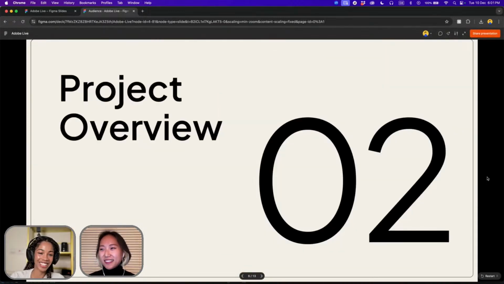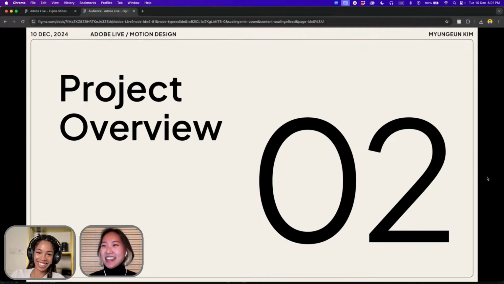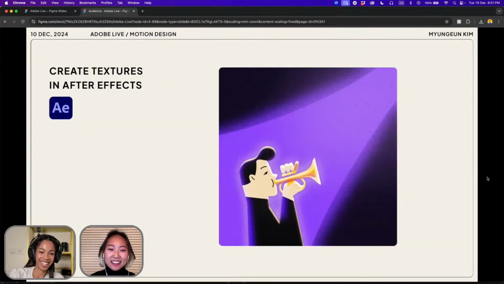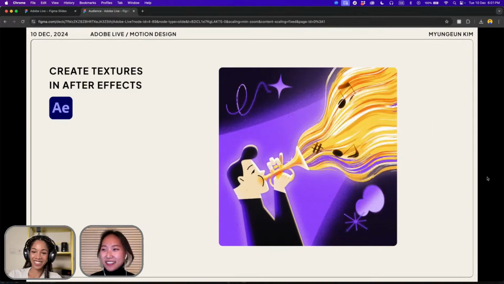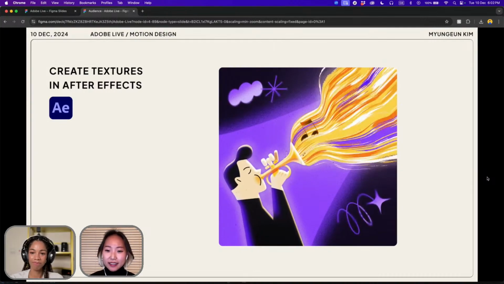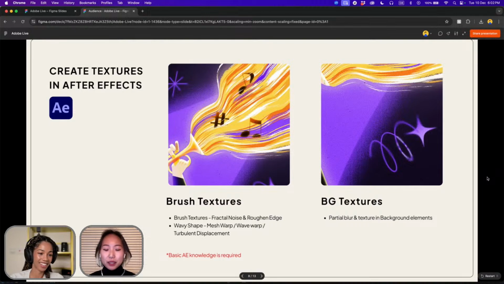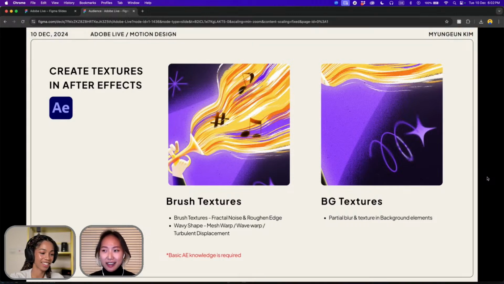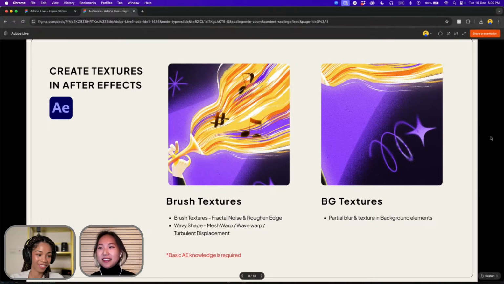Amazing. And you're going to be showing us some texture today, right? Yeah, that's correct. I'm excited. This is the sample animation we're going to look at. Especially because we have a time limit today, we're going to focus on the brush textures coming out of this trumpet. And if time allows, we're also going to look at the textures in the background elements.